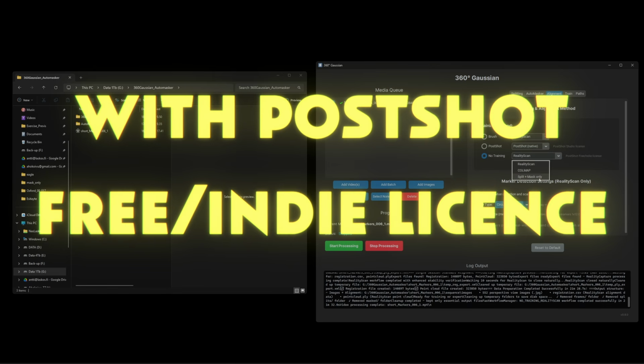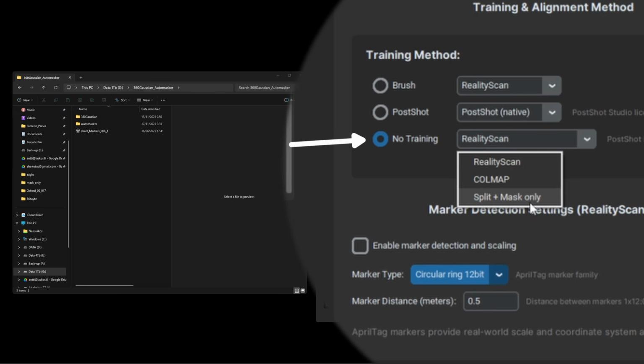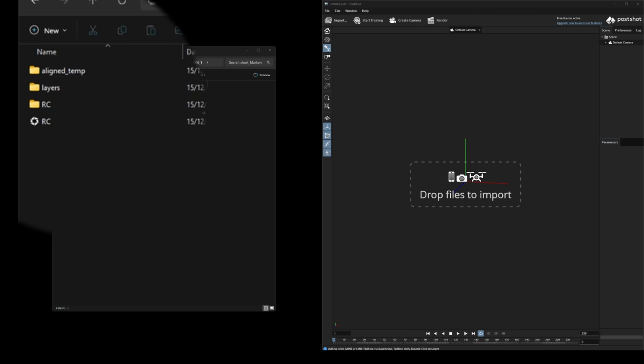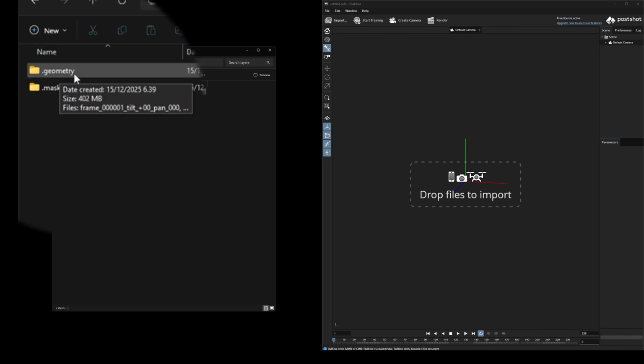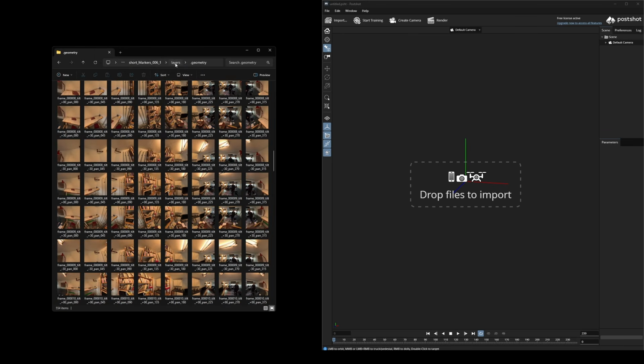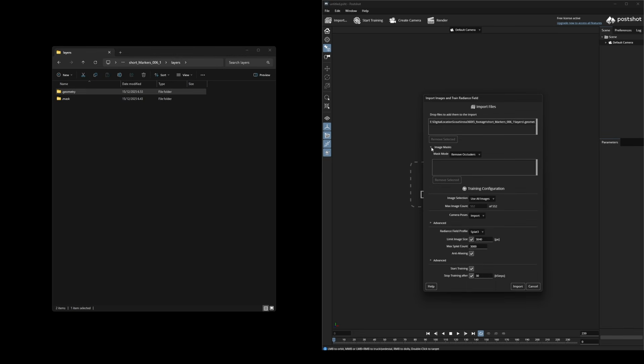With Postshot free and indie licenses, select No Training and choose your alignment method. You can use RealityScan, COLMAP, or just split images and create masks while Postshot does the alignment. After the program stops, open Postshot. Drag and drop geometry folder into Postshot. It also contains the point cloud and alignment data if RealityScan or COLMAP was used. If you have masks, drag and drop the folder to Masks.